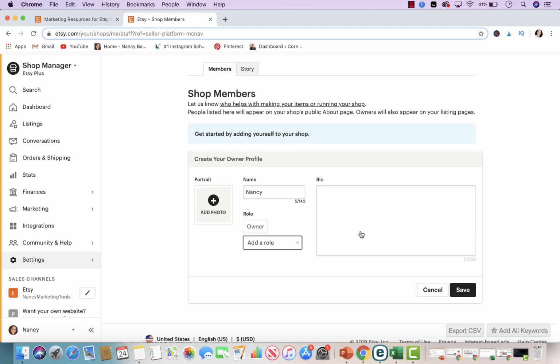So this is the easiest way to add a shop member, and is actually something that Etsy requires you to do. So if you do have anyone helping you, don't forget to add them. You can always remove them at any given moment if they no longer help you.